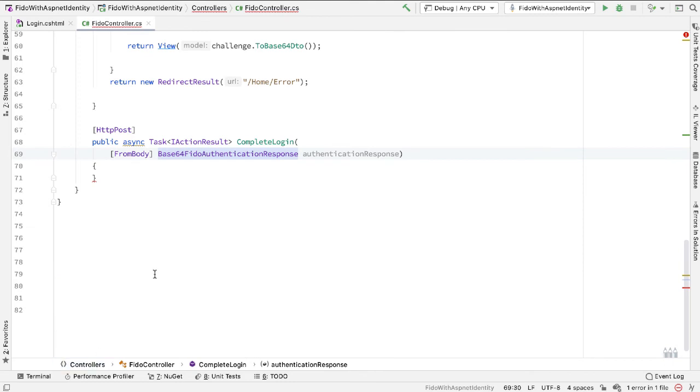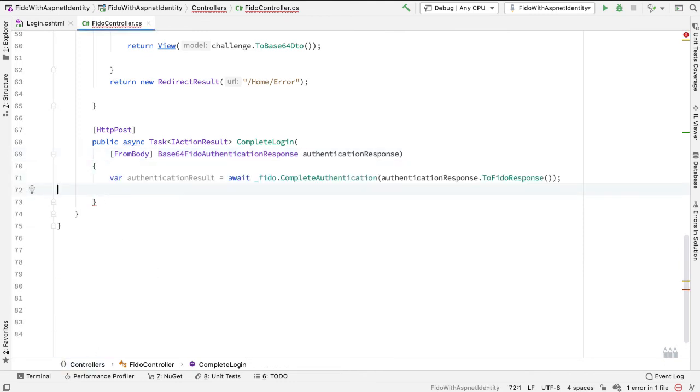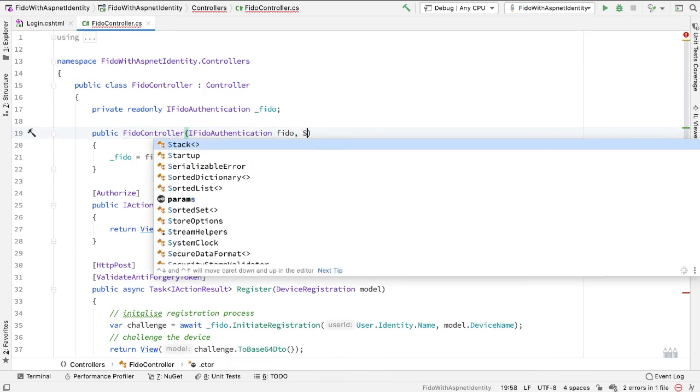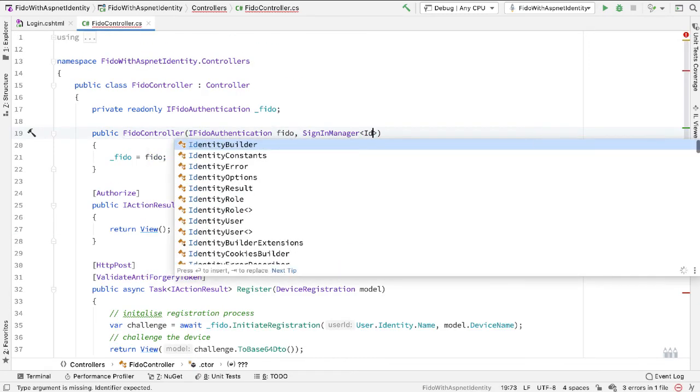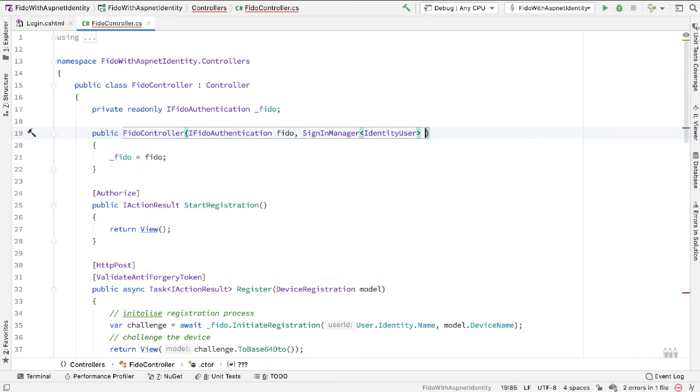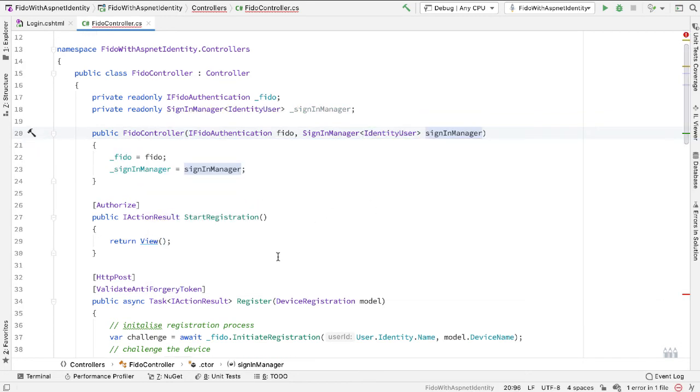So inside this method, I want to do a few things. I want to call complete authentication on the Fido component. And then if that succeeds, I want to re-authenticate using the default scheme. And to do that, I'll need the sign-in manager. So on this controller, I'm going to change the constructor so that it takes a sign-in manager of type identity user. I'm going to assign this to a variable.